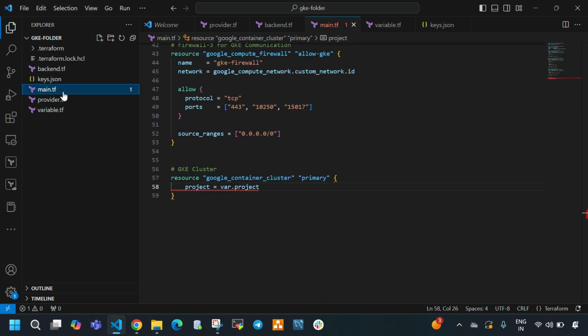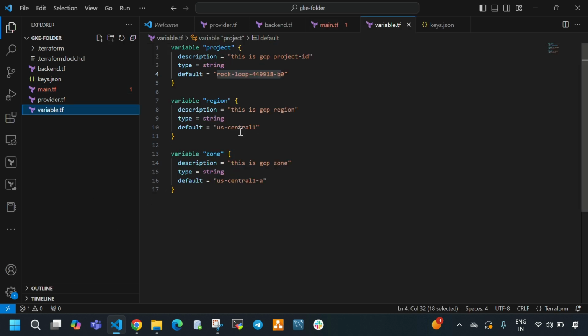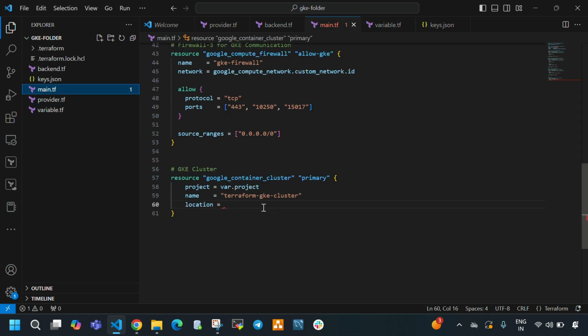Now let's provide name. Here let's provide the Kubernetes cluster name like terraform-gke-cluster. Let's give the cluster name like this, and cluster location. We need to provide cluster location. Let me open this, US Central 1. I want to create this under the US Central 1 region. Let me come here.